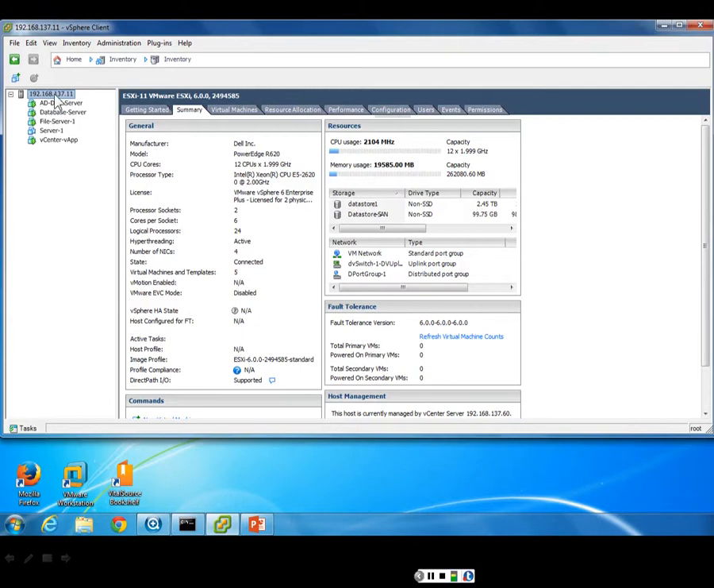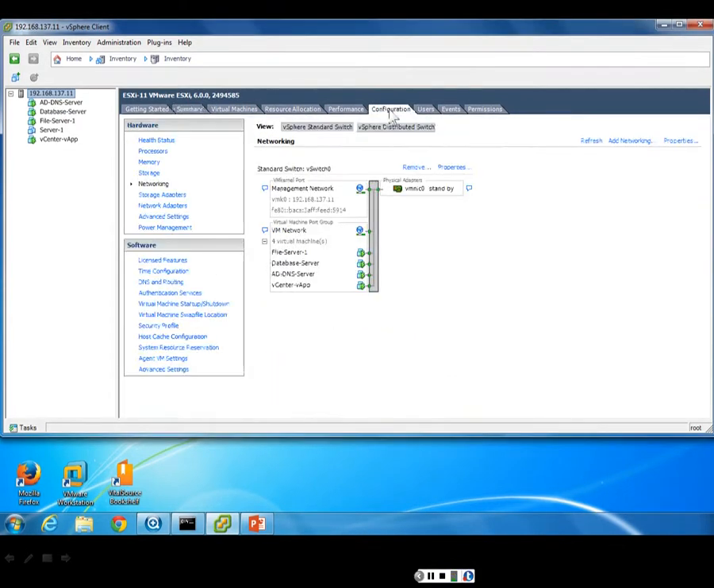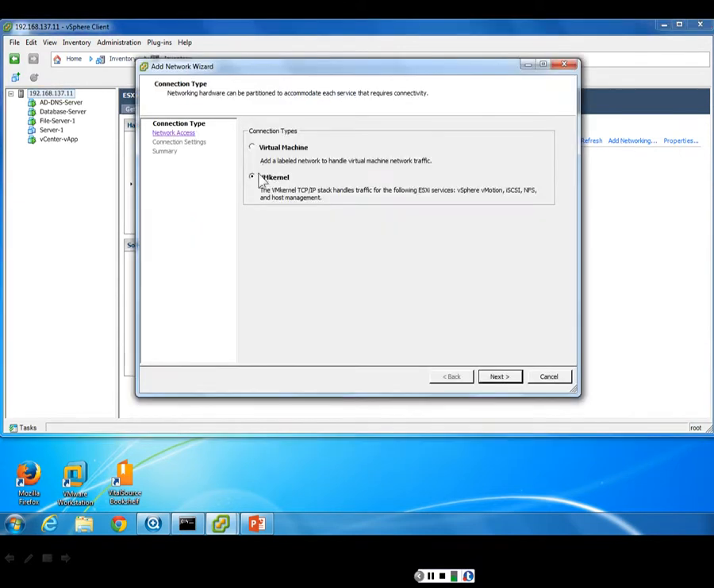For my ESXi host, I click on the Configuration tab, and then under Hardware, I select Networking, and you can see here is my existing virtual switch, vSwitch 0. To create a new virtual switch, to create the storage area network, I click on Add Networking. For connection type, I select VMkernel, and this allows me to set up an iSCSI SAN.